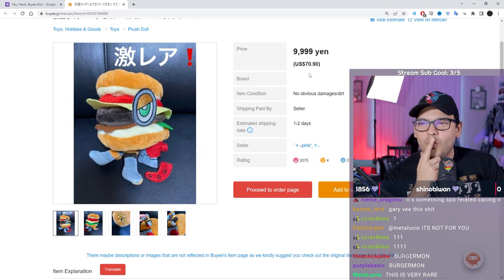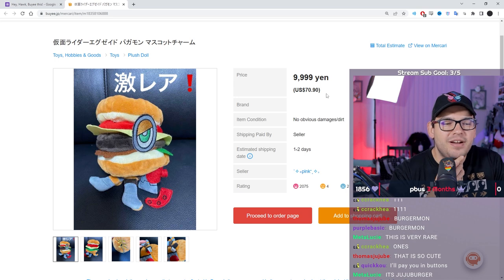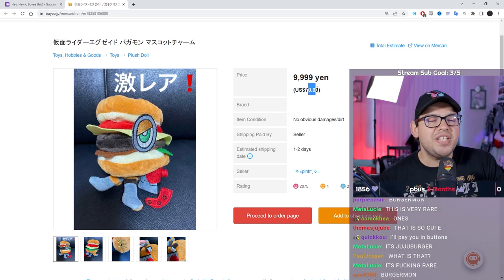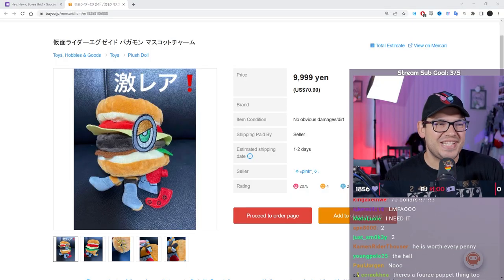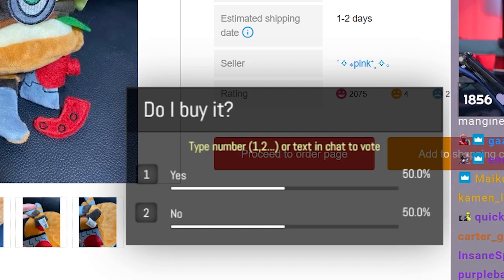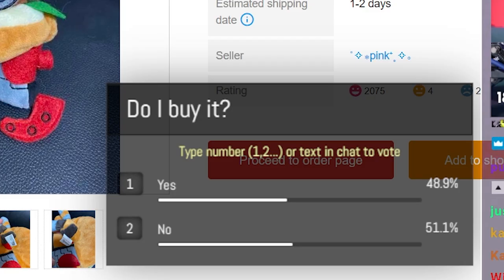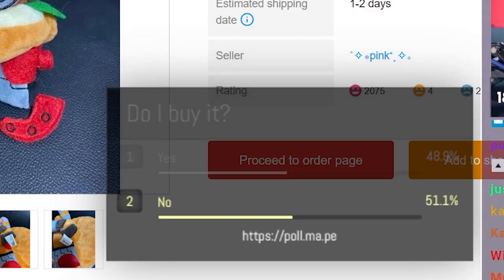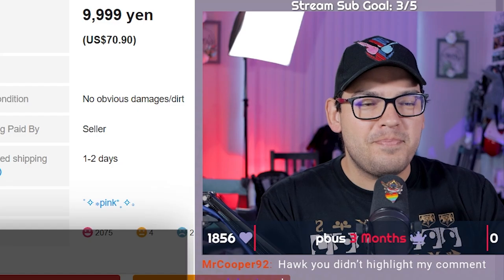Juju Burger for $70.90. This is very rare. That's probably why it's $70. It's rare as fuck. That doesn't fix it, guys. We're right in the middle of 50-50. We might need some kind of tiebreaker. It is a battle of attrition here. Oh, 51% go to no, sorry, no Bergamon.